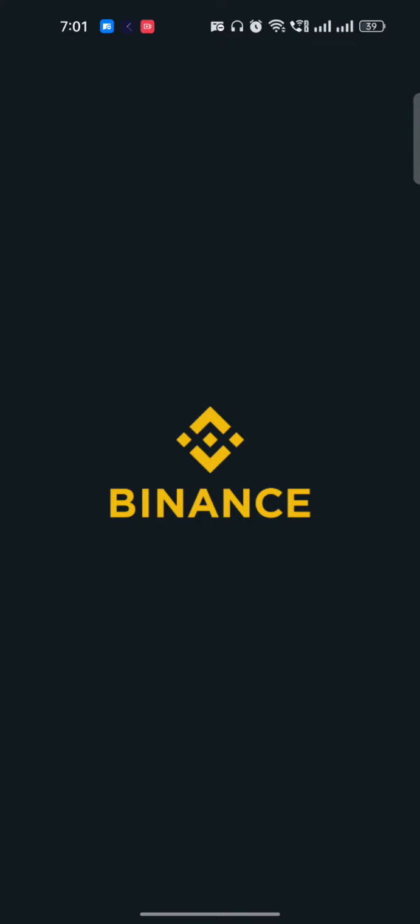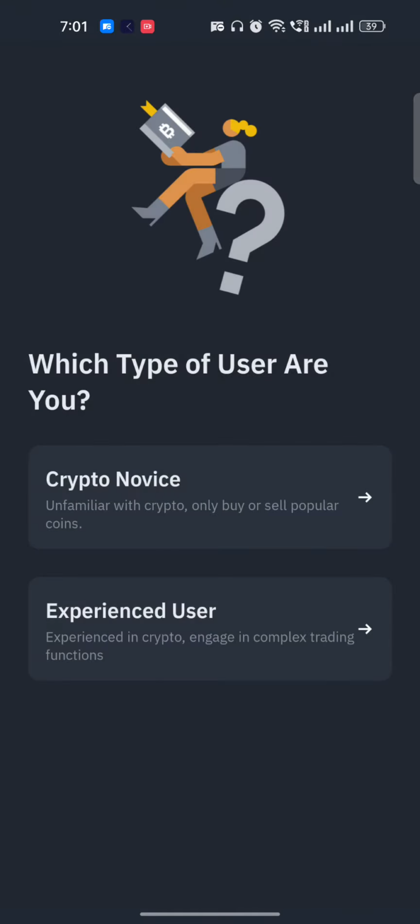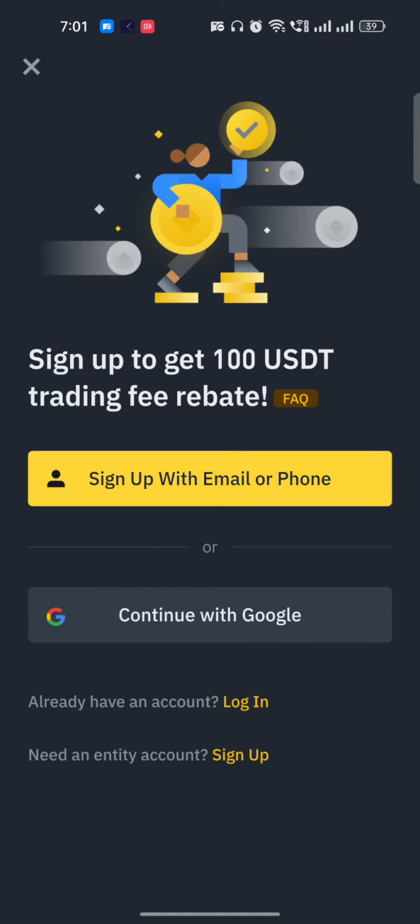Once the app is open, just wait for a few seconds till it opens here, and here you will be able to use this Binance wallet, right? You can just click on any of the options according to your requirement, right? And after that, just wait for 4 seconds, and here you have to log in with your account. You can just sign up with your email or with your phone number, and if you have a Google account, then it's great, you can do it with the same. So this is very easy to do.